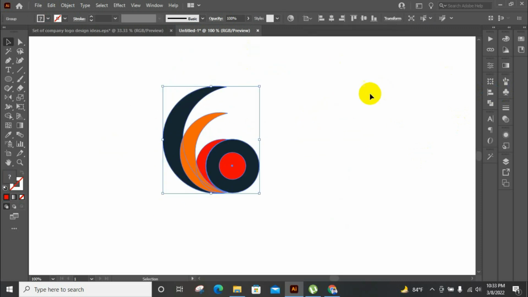Now select all and group it. Shift and rotate.